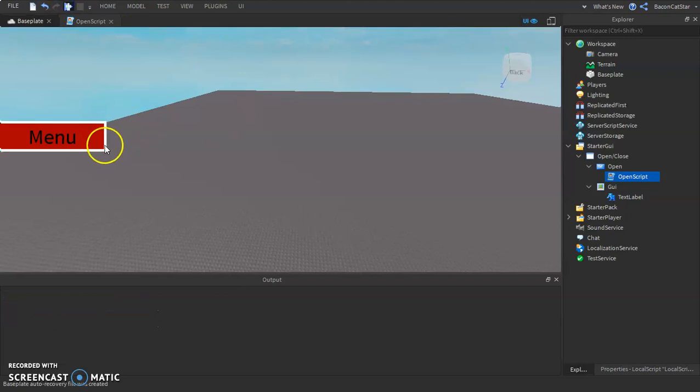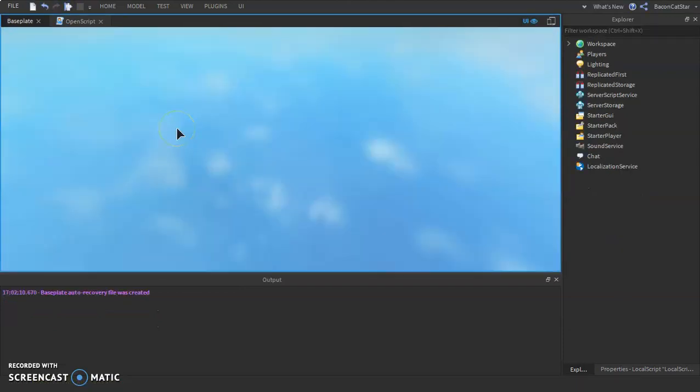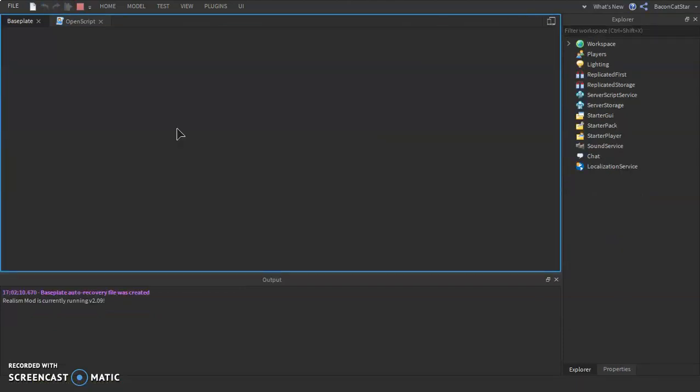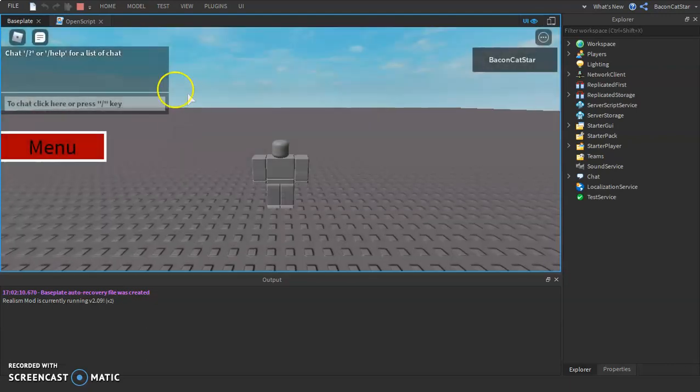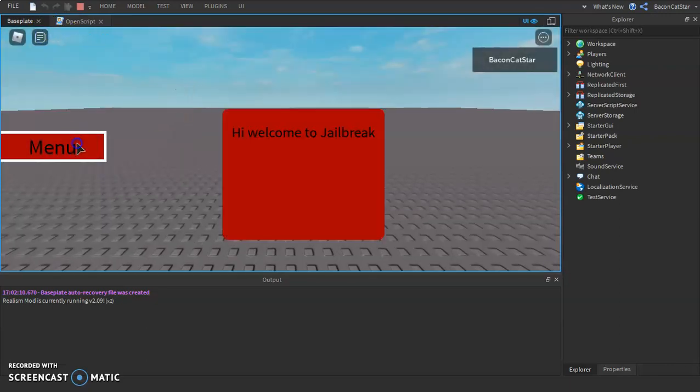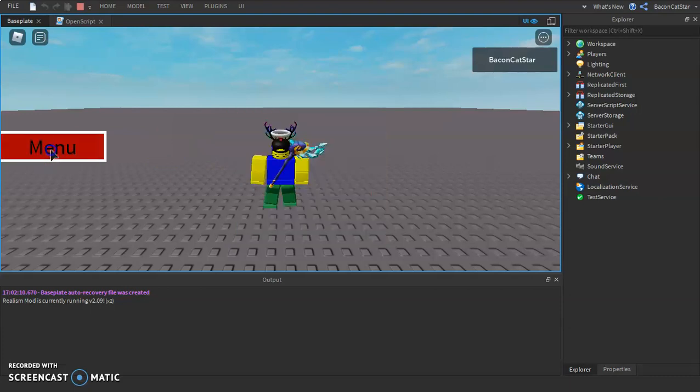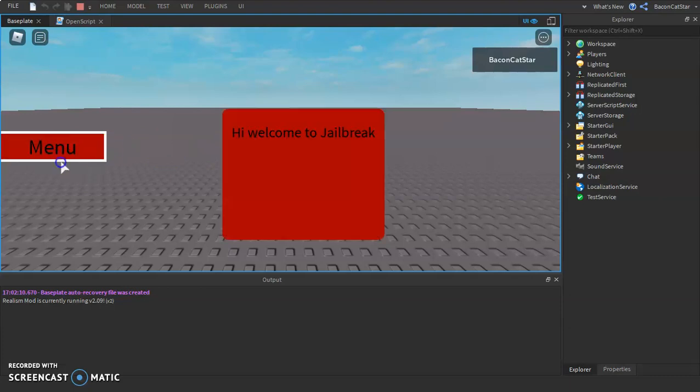Now we can just test the game. And when you click on the menu button, this should appear. And when you click on it again, it disappears.